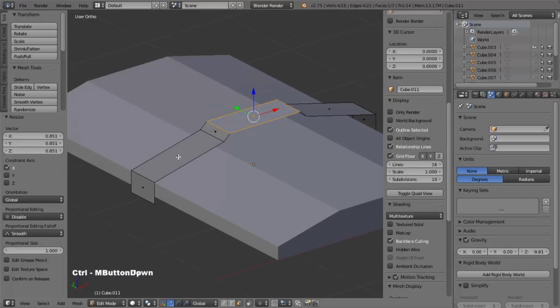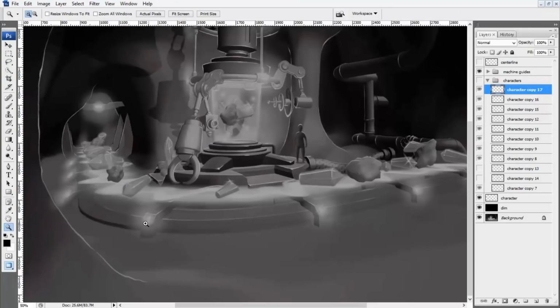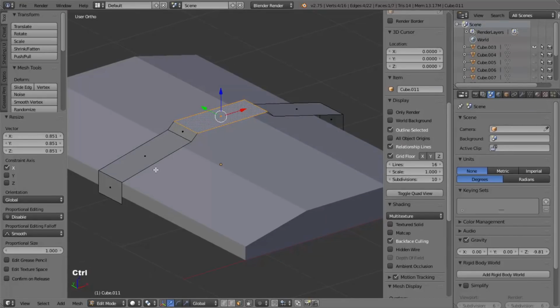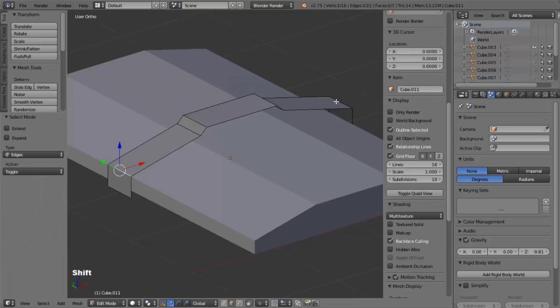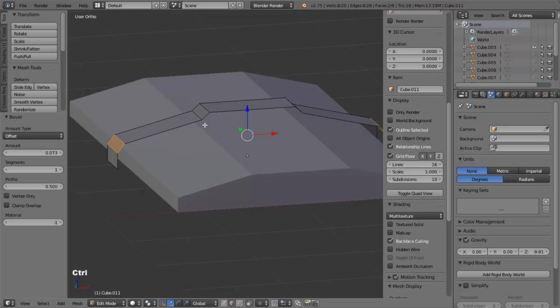Okay, the next thing I want to do is to bevel these corners. Looking back at the concept again, you can see this light fixture is sitting on this kind of square notched corner here. So I'm going to begin that by going into edge mode with Control Tab and then selecting these edges here. And then I can press Control B for bevel. And as I move my mouse, it will bevel those edges. And I just want to bevel it a little bit.